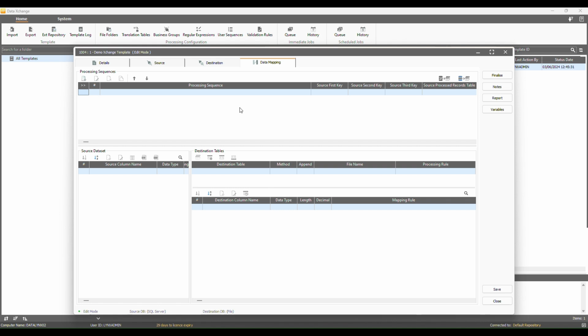The Data Mapping tab screen is segmented into three parts. 1. Processing sequence. 2. Source dataset. 3. Destination tables. We'll begin by reviewing the processing sequence section.